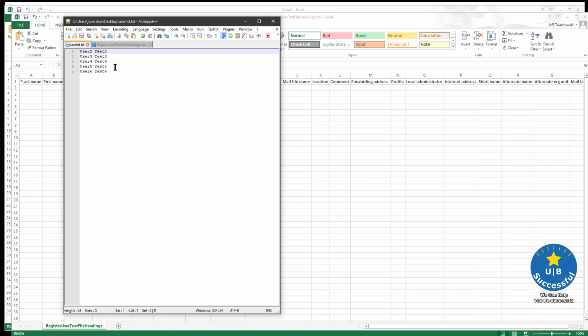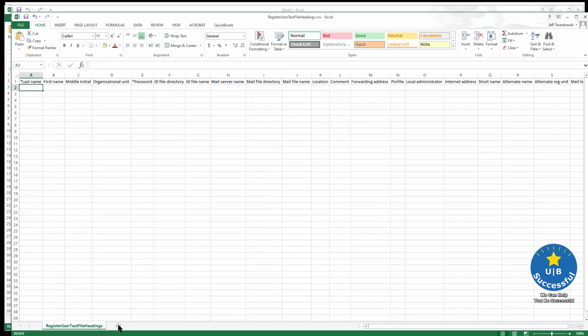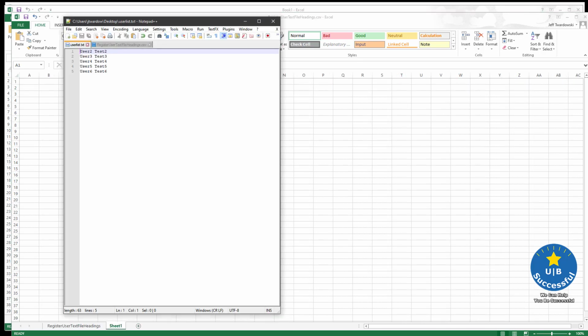Here are the new users we want to register in our system. This list is in first name and last name order. So how do we process them into the correct order? Start up another spreadsheet window. Copy the list into the spreadsheet.